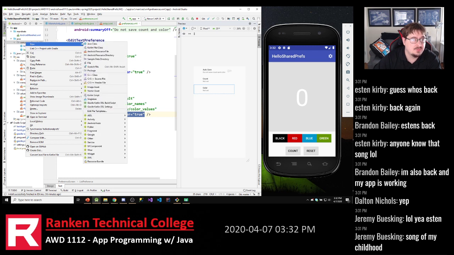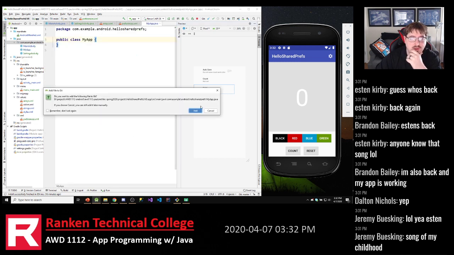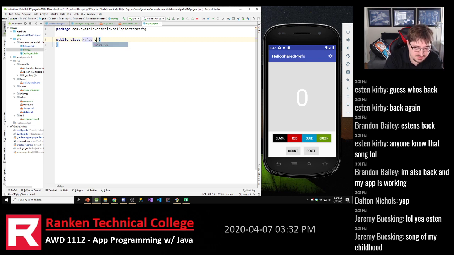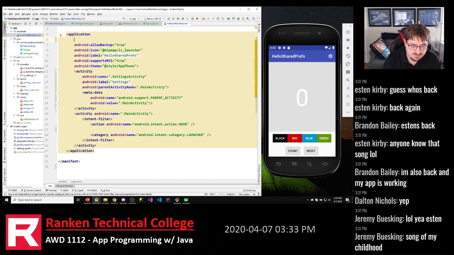So I'm going to say new Java class. I'm just going to call this MyApp. No fancy name, I'm just going to call it MyApp. All right, so MyApp extends Application. So we've got our application subclass. We need to remember to reference that back in our manifest. So android:name is MyApp.